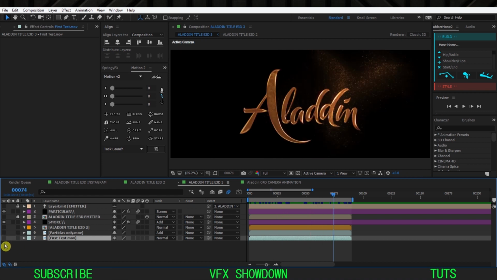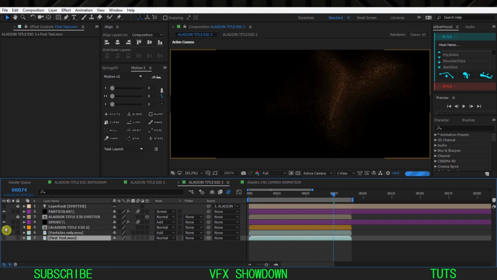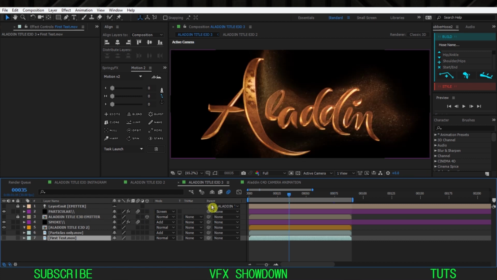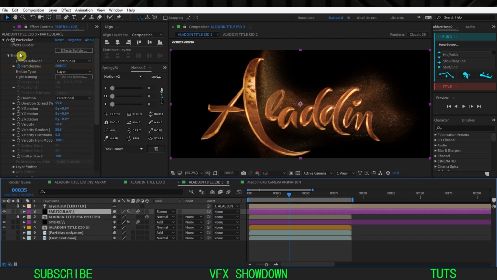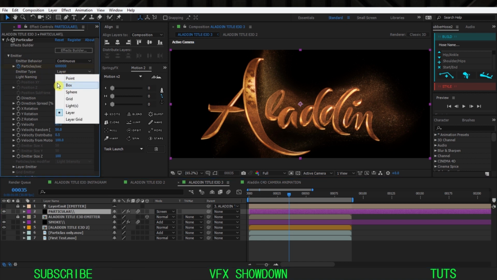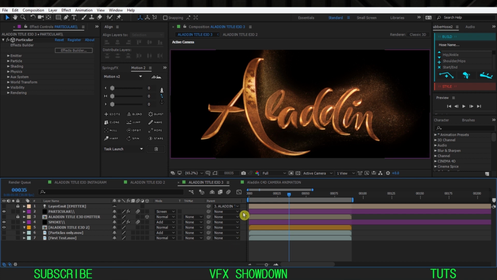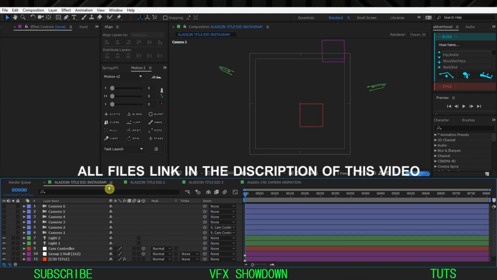Let me disable those, and as you can see, this is the original one. This is the original title and the Particular. Disable the motion blur. In the Particular layer, I use the layer emitter, and I use the title as the emitter, and then I add turbulence and all that. Simple. I'm gonna give you the file, you will check that. You're gonna check how I did this. Okay, I think that's it. I'm gonna provide you the file so you guys can check that out.